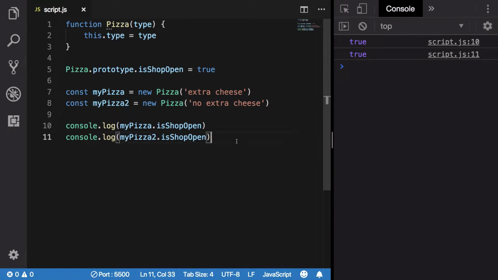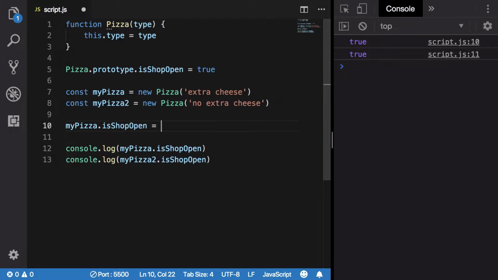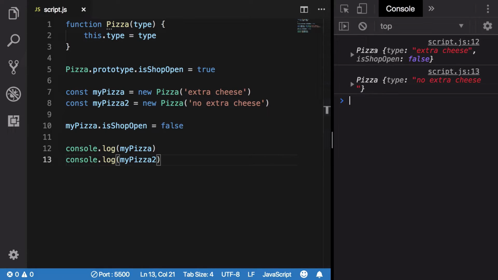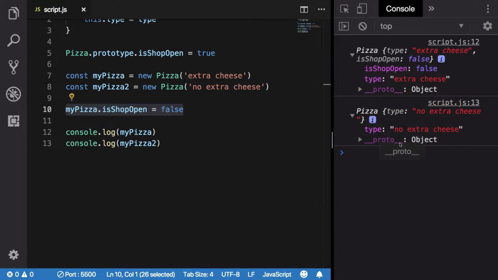Now see, if I try to modify isShopOpen to false here, it's safe. We get false here and true here. Obviously, that should make sense. But if you take a look at these objects, we see the first one actually includes isShopOpen equal to false, because that is how we instructed JavaScript to run the code. Right, but the second one, how does it get its value? It does not have isShopOpen.